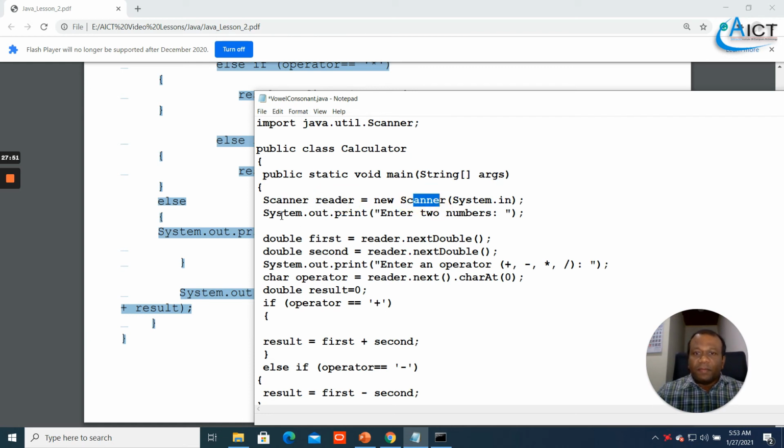System output: enter two numbers. Assigning those numbers: first reader.nextDouble, second reader.nextDouble, using the Scanner class. After that, system output: enter an operator, plus or minus or multiplication or division. Char operator equals reader.next().charAt(0). You have to put this because it's a single character, like an array: the first letter, one letter, will be 0. We'll learn that later when we learn arrays. Assigning that to the operator.